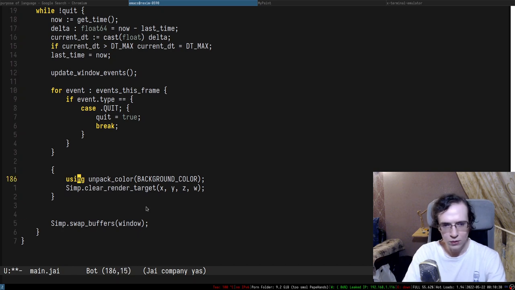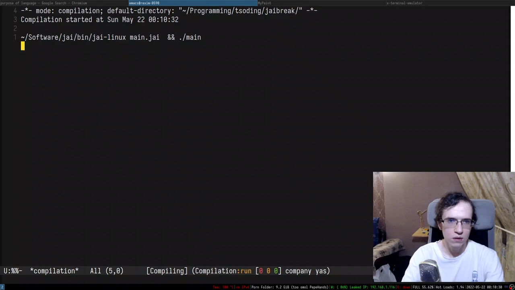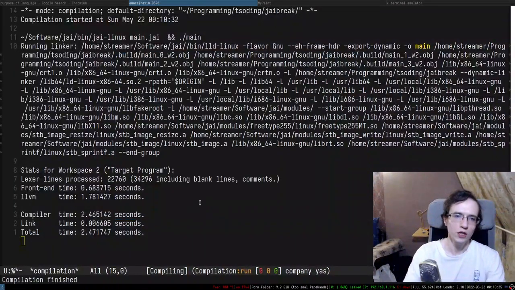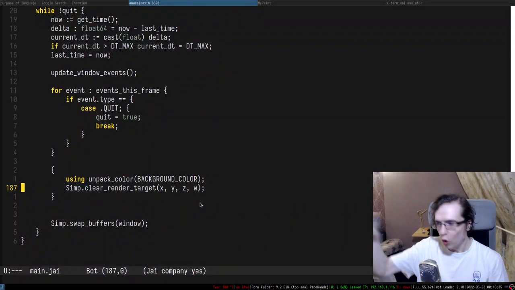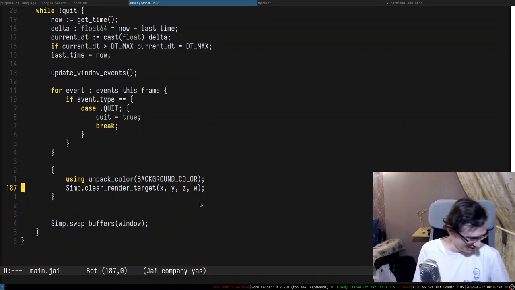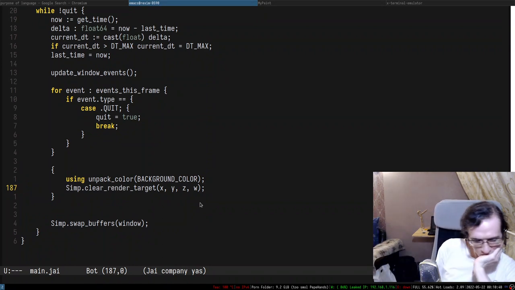Yeah. I wonder if it works. If it works, it would be actually very cool. I think it does work. Holy shit, you can actually do using on an expression. That's actually pretty cool. It's like you unpack, okay. That's pretty cool.